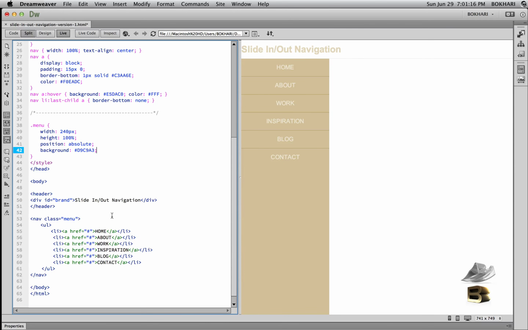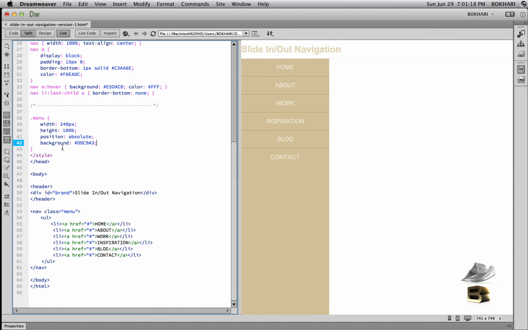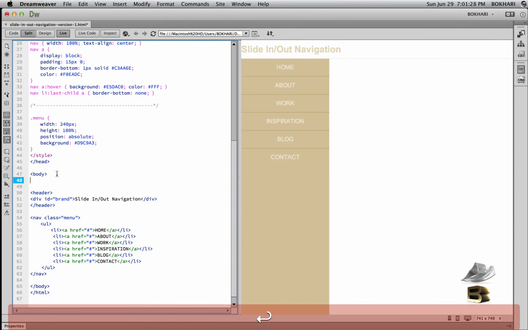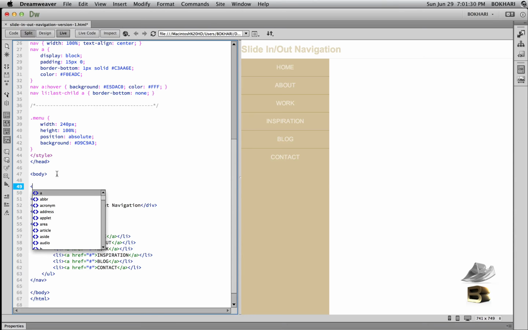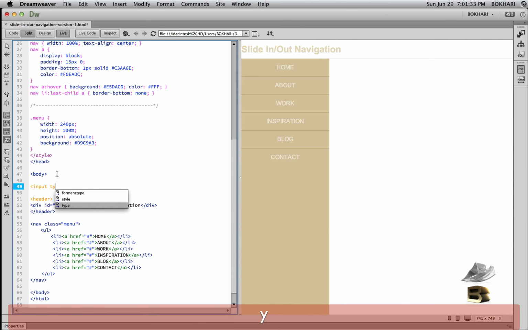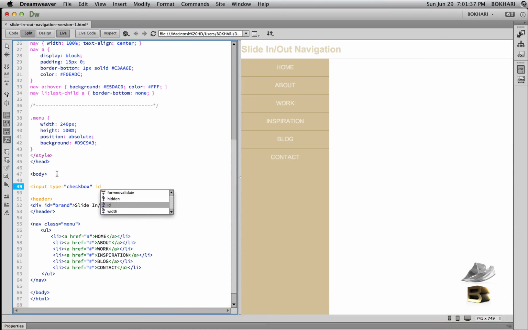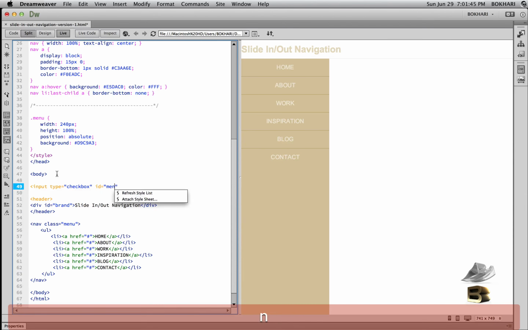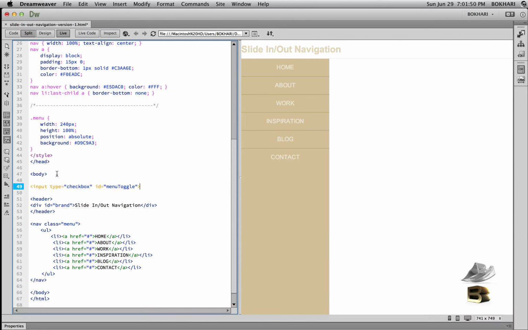So right now we need to add the checkbox, okay. So just after the body, make sure just after the body, okay, input type checkbox, then space id, give it an id and call it anything you like. In this case I'm going to call it menu toggle, okay, and close it like so.